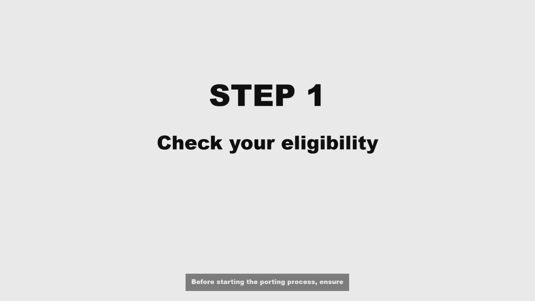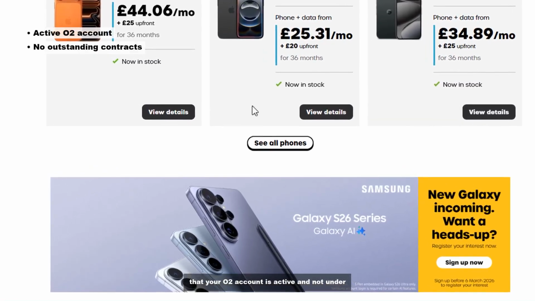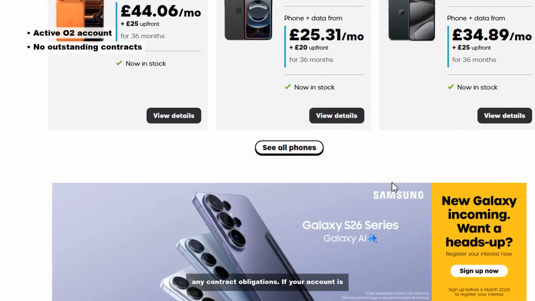Before starting the porting process, ensure that your Upload account is active and not under any contract obligations. If your account is inactive, you won't be able to port your number.